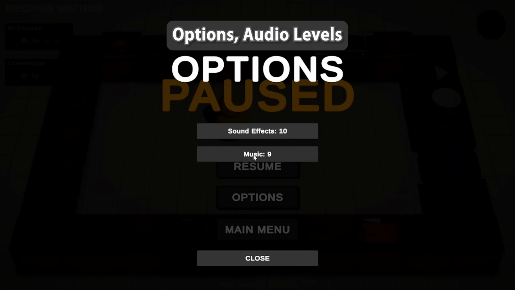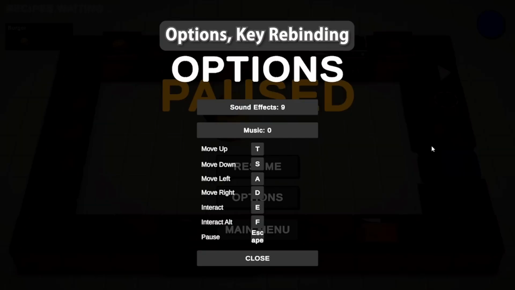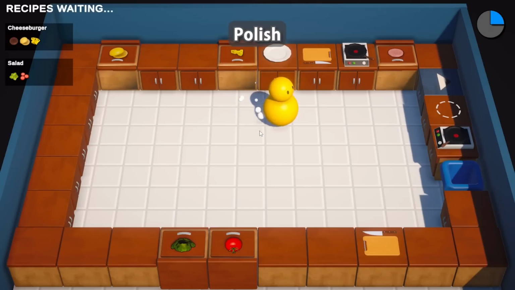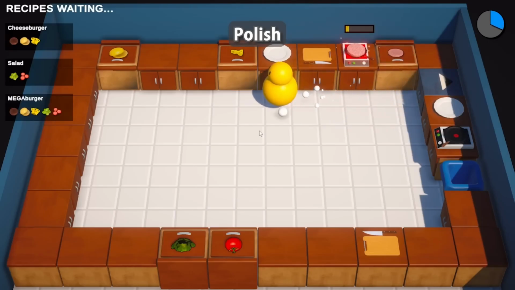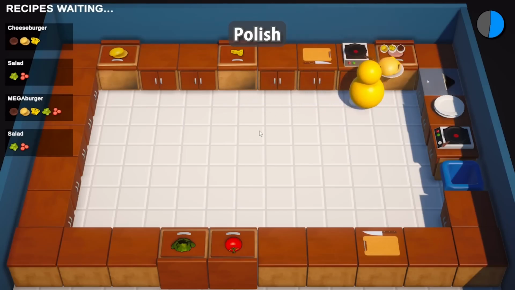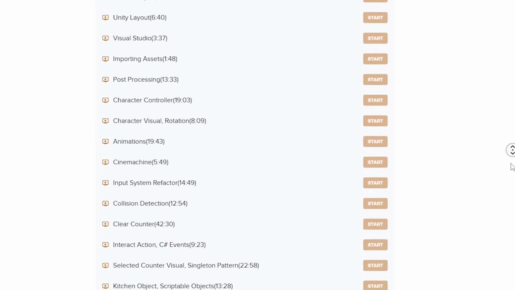Then make an options menu, enable the player to modify the audio levels and rebind keys. After that, we're going to enable menu navigation with a controller. And in the end, as usual, comes the polish stage. So we're going to add all kinds of small tweaks and effects to make the game feel really great. Like I've said many times, polish is what separates good games from great games. After all of that, we will have our final completed project.